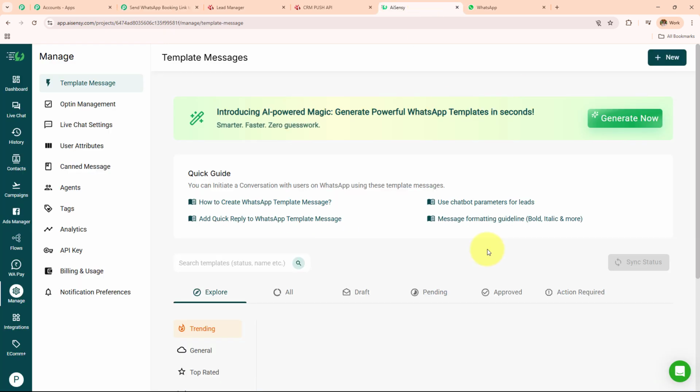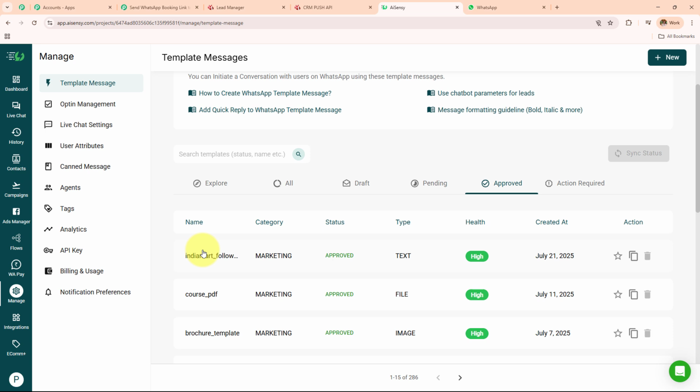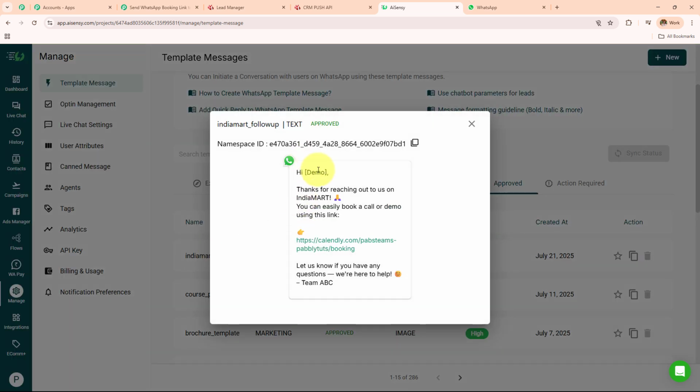Now here I've already created a template by the name IndiaMART follow-up. If I open this, hi demo, thanks for reaching out to us on IndiaMART. You can easily book a call or demo using this link. I have entered the link, and then let us know if you have any question. We are here to help, Team ABC.